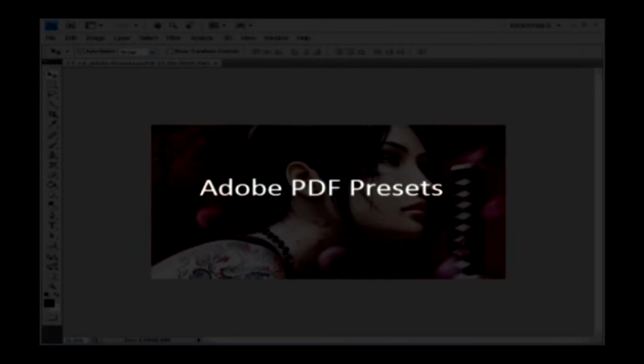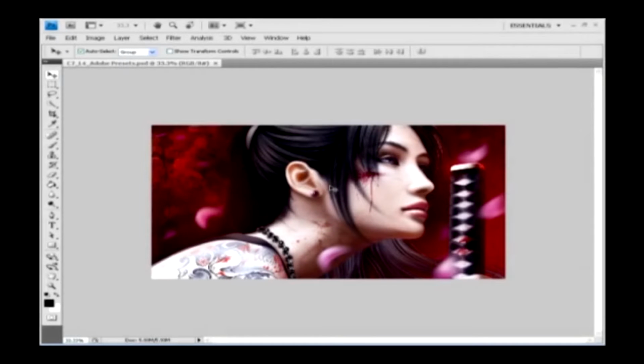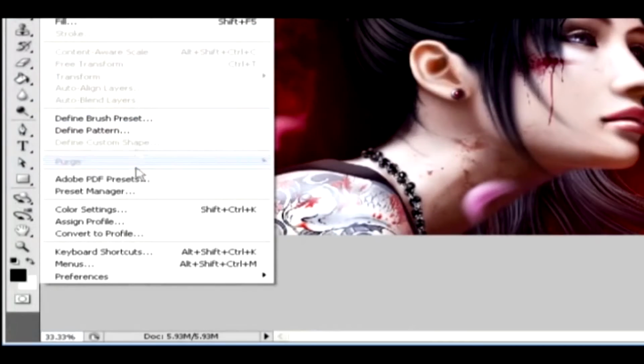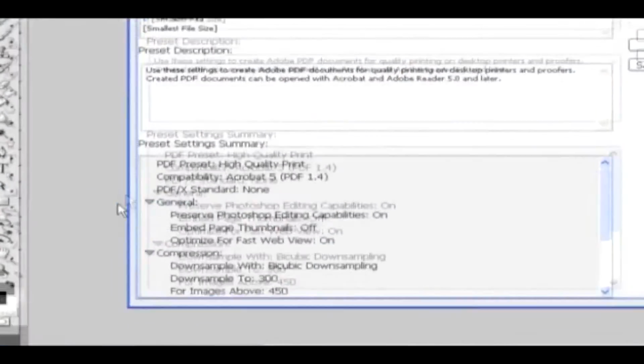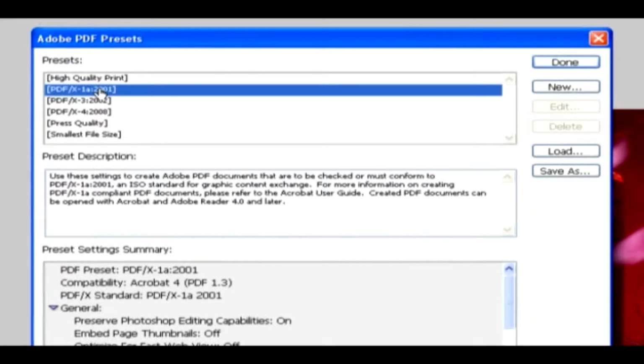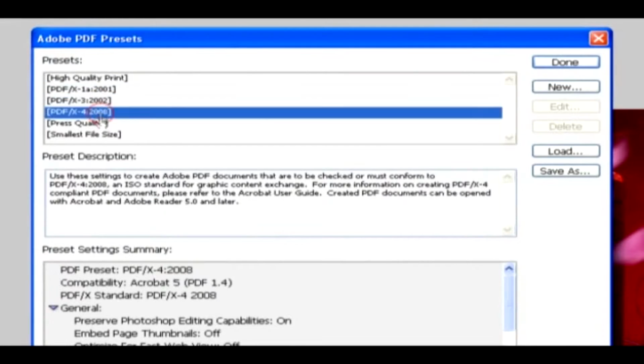Adobe PDF Presets. The PDF setting is used and defined to create a balanced file size with high-quality PDF. To open it, go to the Edit menu, and then click on Adobe PDF Presets. These are the available presets, and let's take a look at them in detail. When you move the cursor to the presets, you will find the corresponding descriptions in this space.